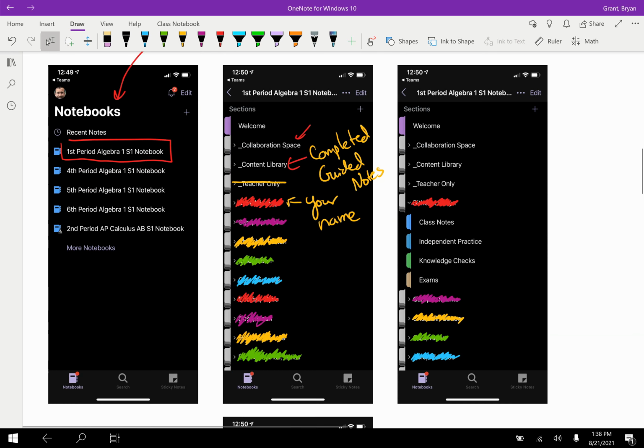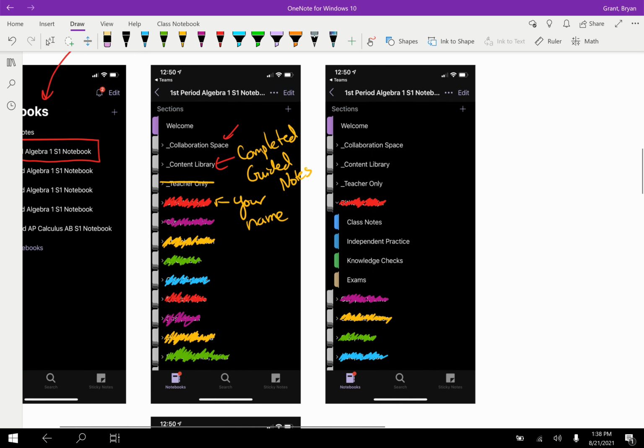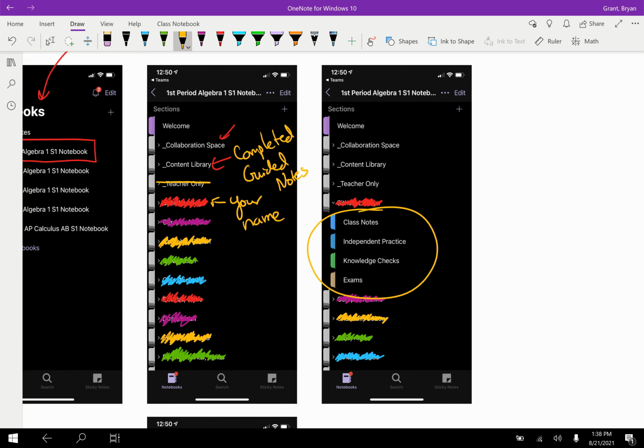All right, the last part for today then is actually how to turn in your notes or your homework or your quizzes. So go ahead and click on your name wherever it is, okay? And it's going to open 4 subsections: class notes, independent practice, knowledge checks, and exams.